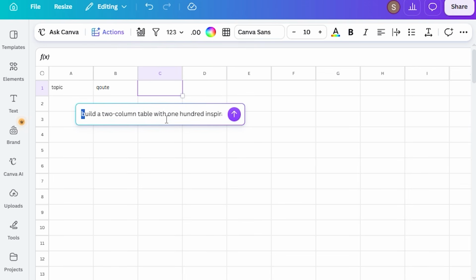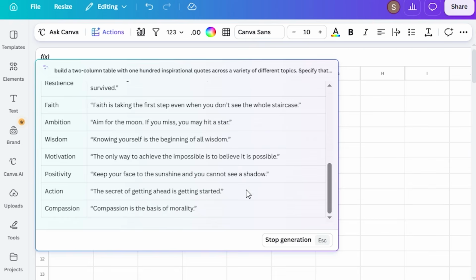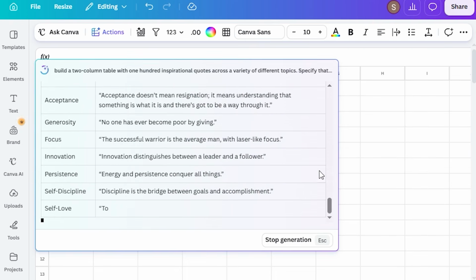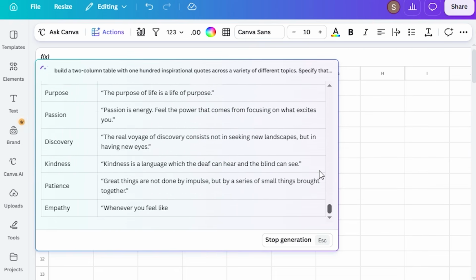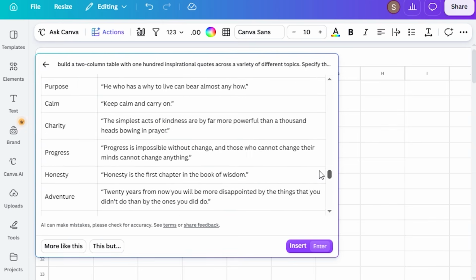Ask it to build a 2-column table with 100 inspirational quotes across a variety of different topics. Specify that column 1 should hold a short theme title, and column 2 should contain the quote text in quotation marks. Being specific with your prompt is what makes the output clean and usable, rather than messy and inconsistent. Hit generate and watch what happens. Within seconds, a fully populated table appears with 100 unique quotes ready to use.